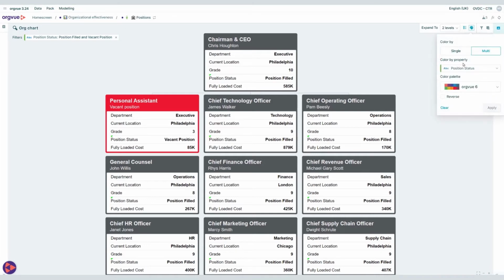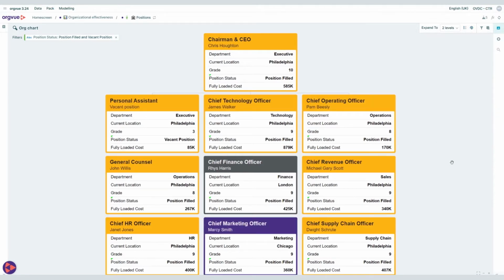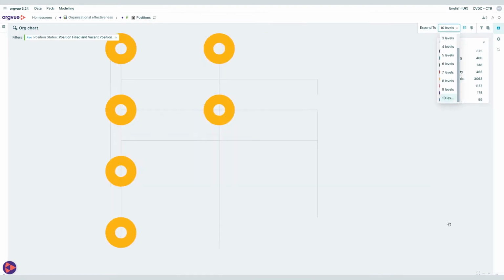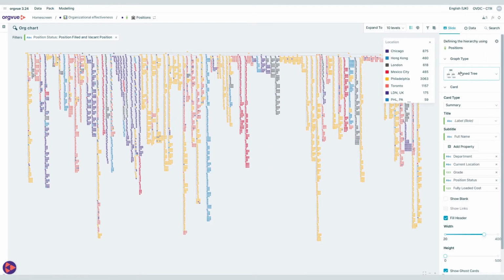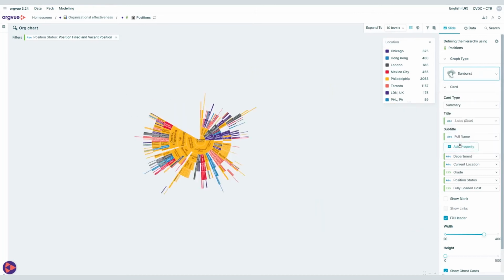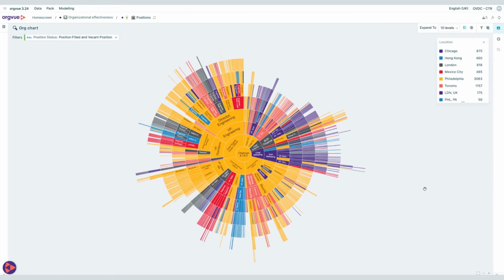Let's say you wanted to see your people by location. All you'd need to do is color code your data by location, and OrgView will do the rest of the work for you. Once the platform has loaded the information, you can instantly start visualizing it in different ways and at multiple levels. Using OrgView's different graph types will change the way you look at your business and allow you to view it from different angles so you can draw valuable insights.